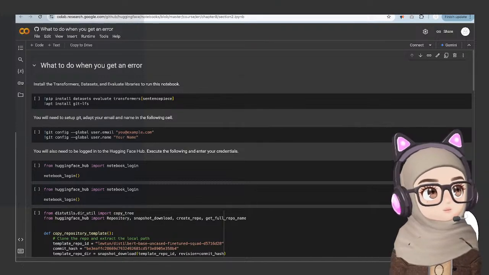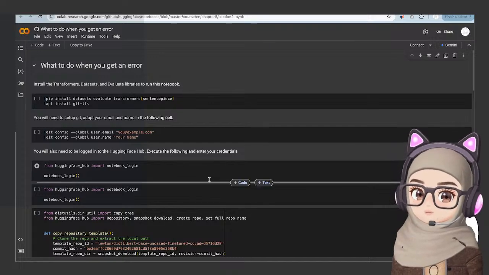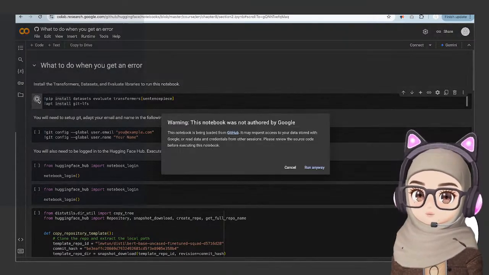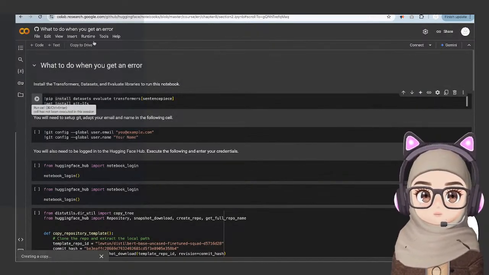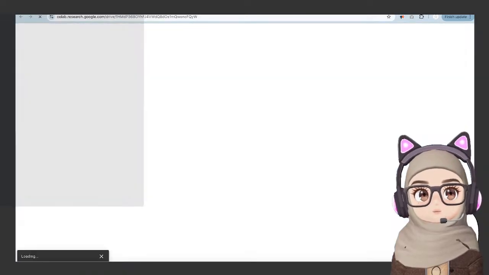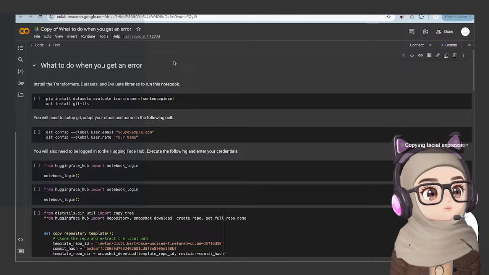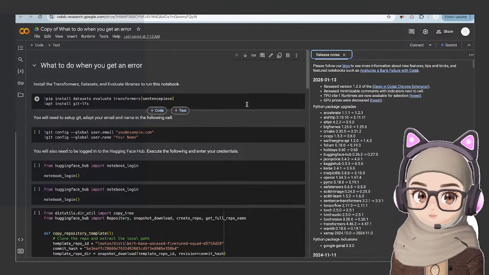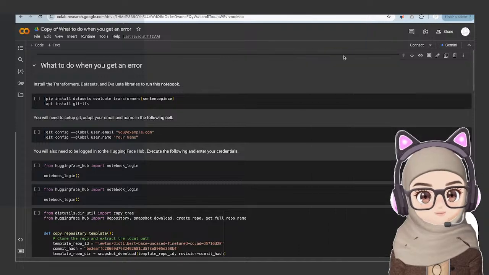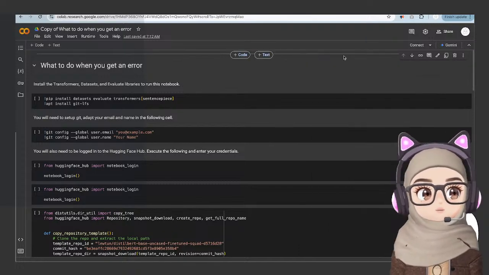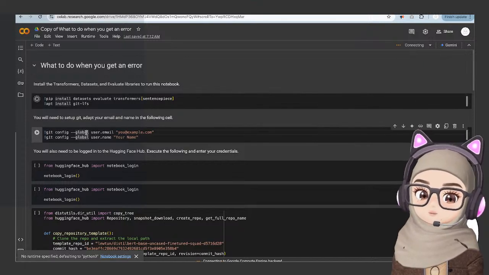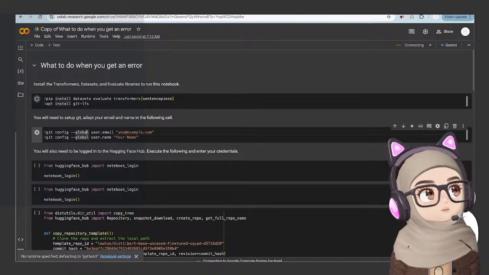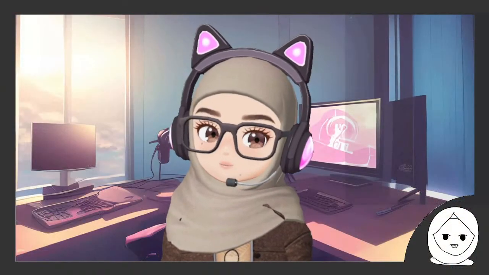And do I need this? Oh no. Copy to drive. Thank you. And then we run this. Oh, okay. For the login stuff, I need to hide the screen for a second.